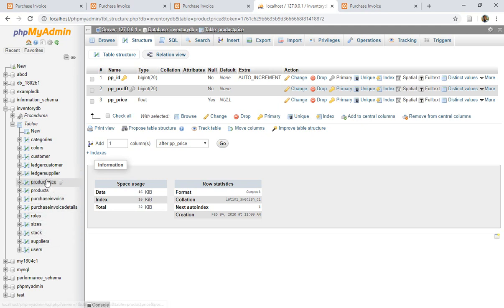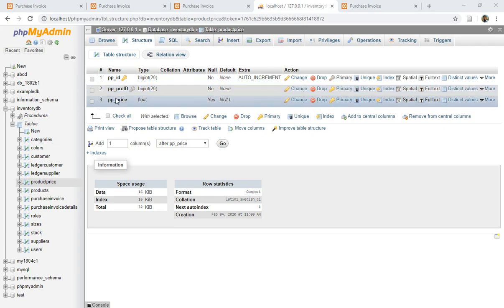Okay, so product price. Here also we have to add certain columns, because only with the help of the product ID we cannot judge which product price, let's say the small size, the medium size, or the large size, so which product is that. So we have to add those references also inside this table.